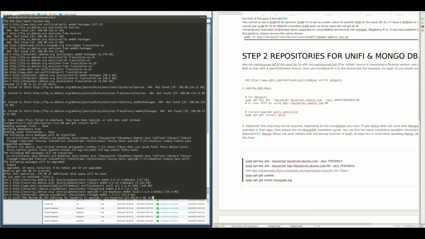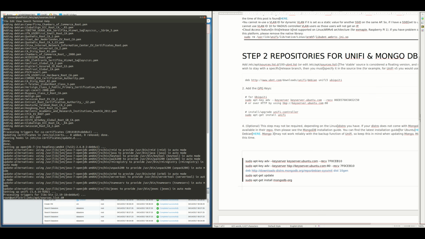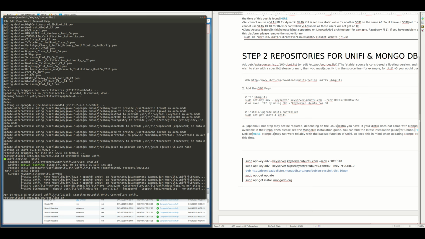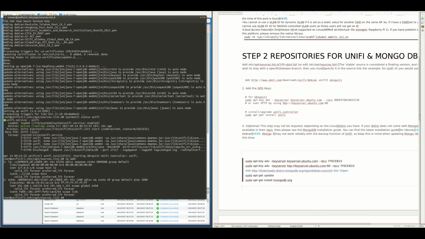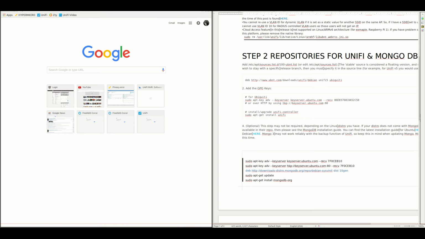Alright, so the UniFi controller is installed. Let me do systemctl status unifi. It's already running, so let's check our IP address. It's 142. We can test this hypothesis by doing this.